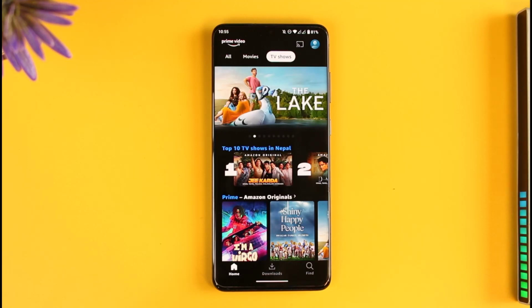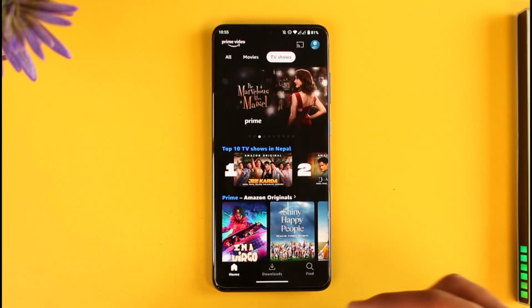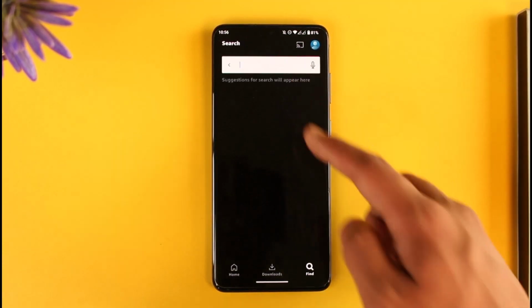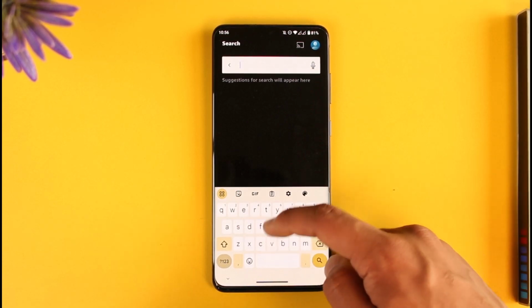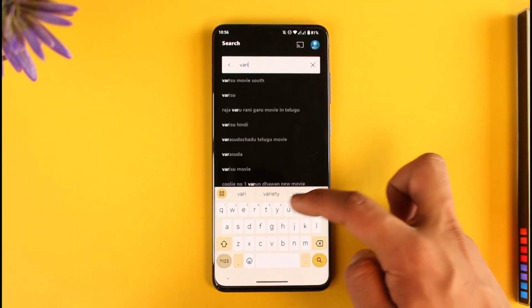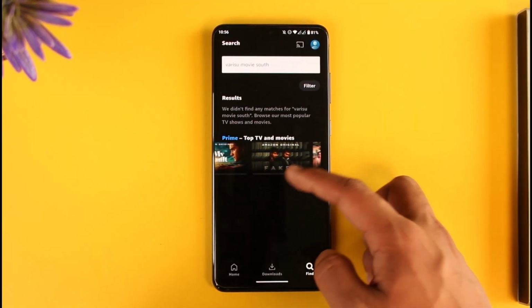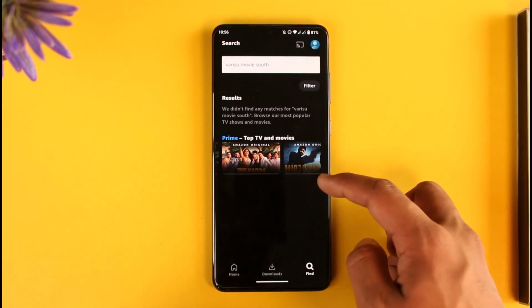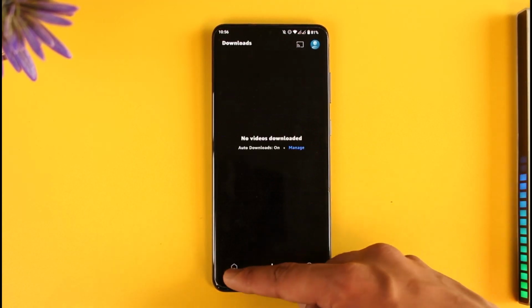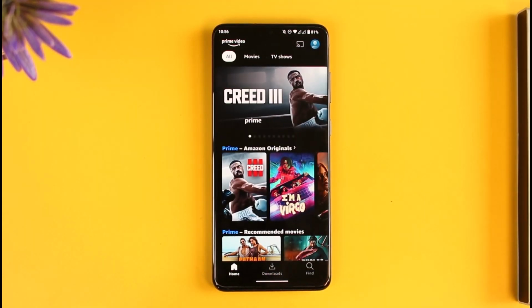But if you want to search for a custom movie, then in that case what you want to do is just tap the Find option here. Once you tap the Find option, you'll be able to enter the name of the movie. Once you enter the name of the movie, you'll be able to see the search results. You can search for a specific movie and then begin watching it, whether it is a movie or a TV show. This way you can search for movies and series on Amazon Prime Video.